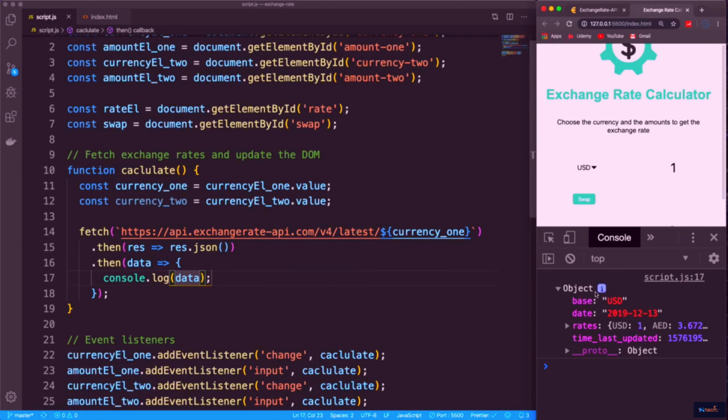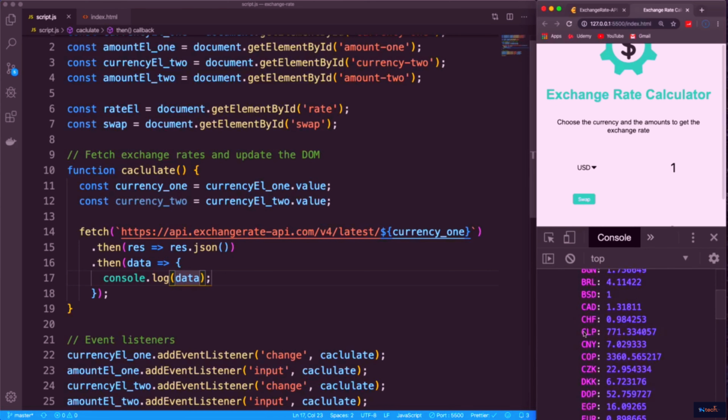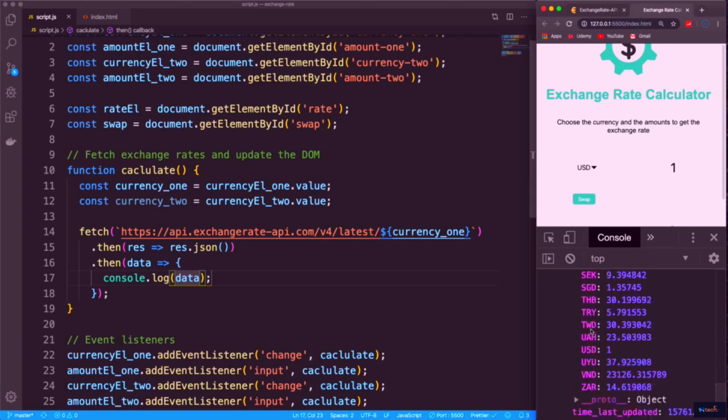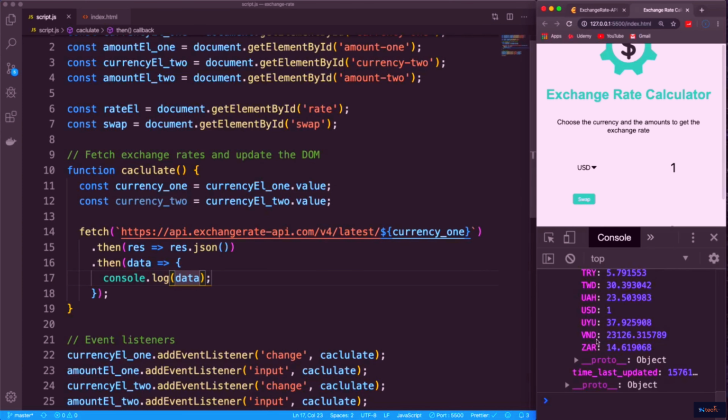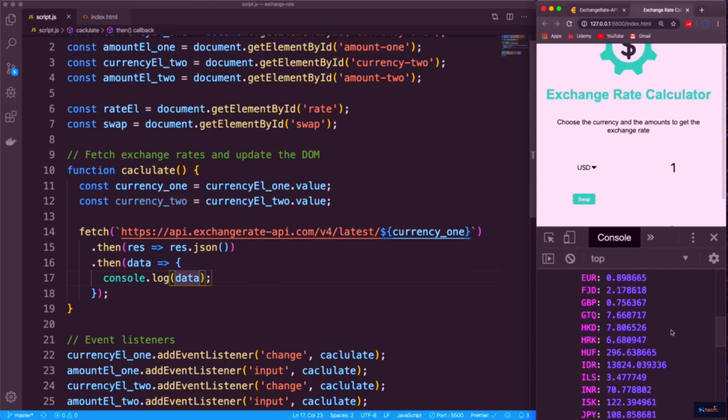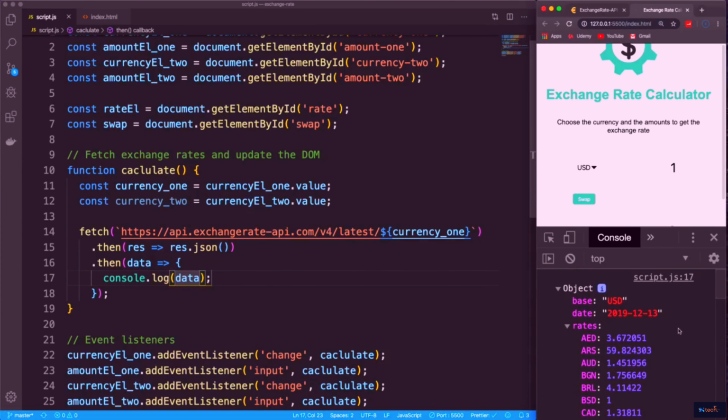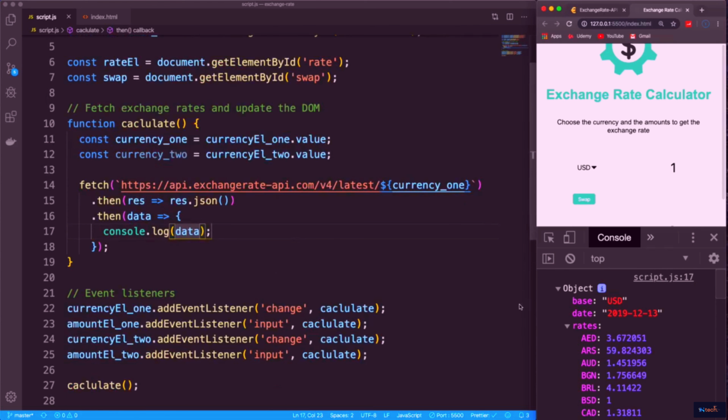So we get an object with the base, which is basically the currency we're requesting for, which is USD, because that's what we have selected by default. It gives us the date, the time last updated, and the rates, which is the most important part of this. So it gives us the rates for every other country, including the currency we actually use, which is the United States. Okay, so we know that we're getting that data back.